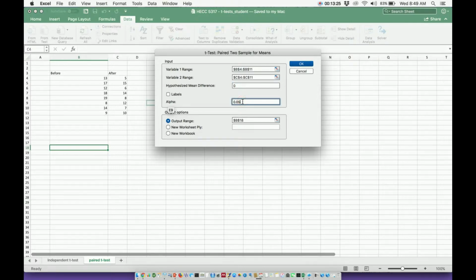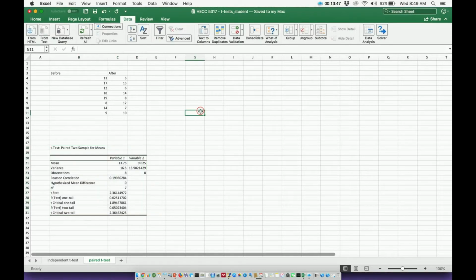Here's my confidence level, or the alpha. This implies a confidence level of 95%. That's generally what most people use, so you'll just keep this alpha value of 0.05 unless you have reason to do otherwise. Let me select a good output range. This is where I want the data to start appearing, so why don't I just do right there. Then I just hit OK, and there is my complete paired t-test analysis.